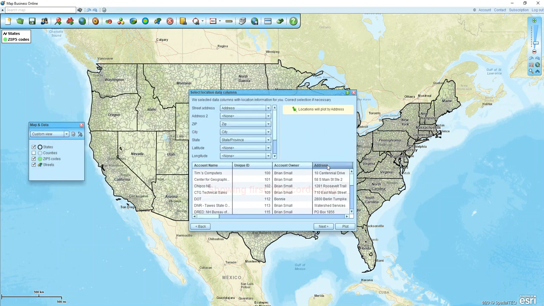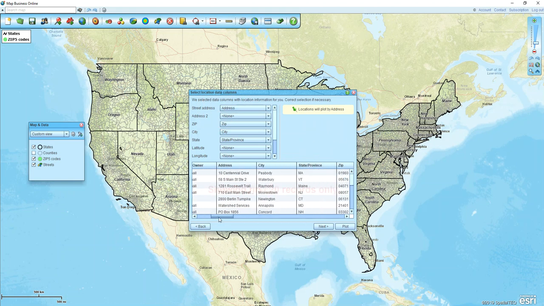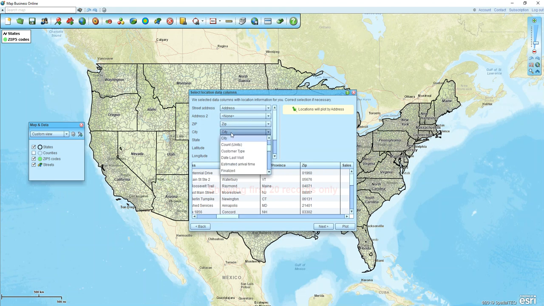As long as you have the proper headers, then the program is smart enough to let you know which column is which. If, say, I didn't have city and I had some other name, maybe I had ship to city or something like that, and the program couldn't decipher it, you can choose the column from the pull-down list to let the program know which column your city would be in, and so on.